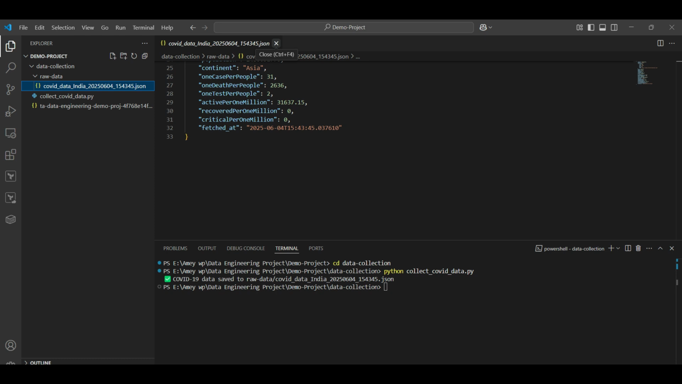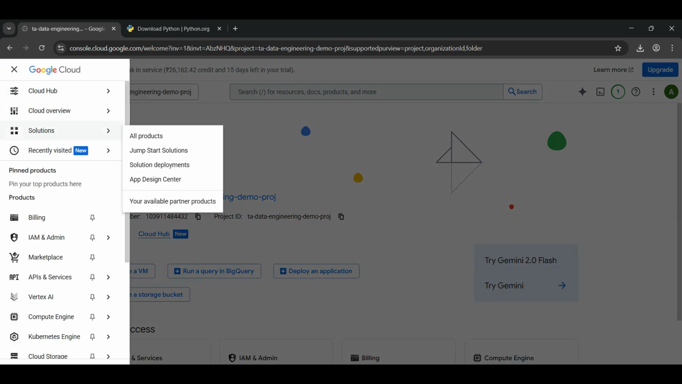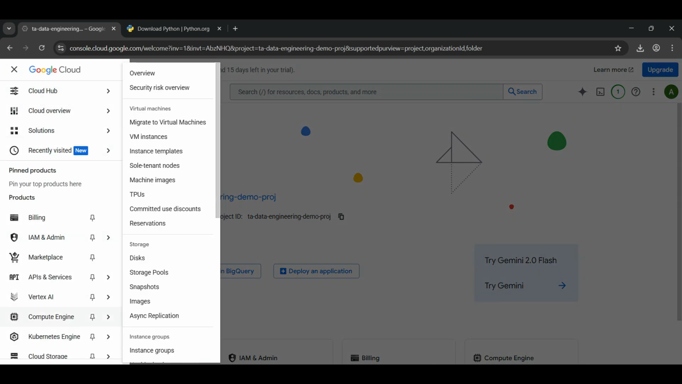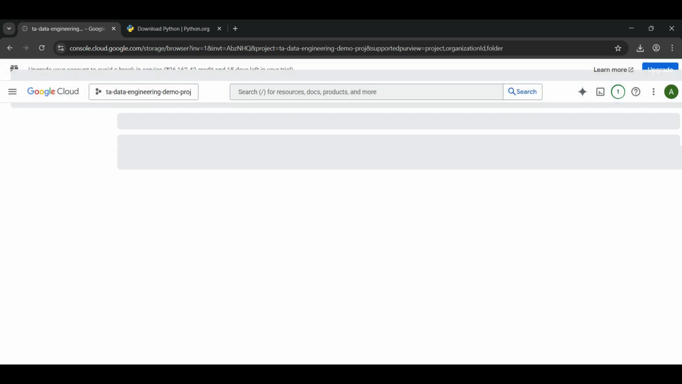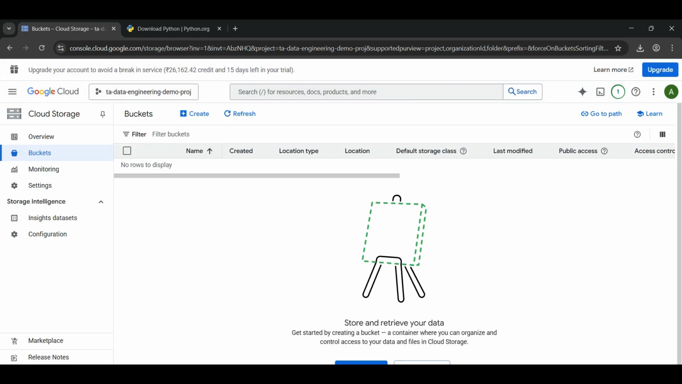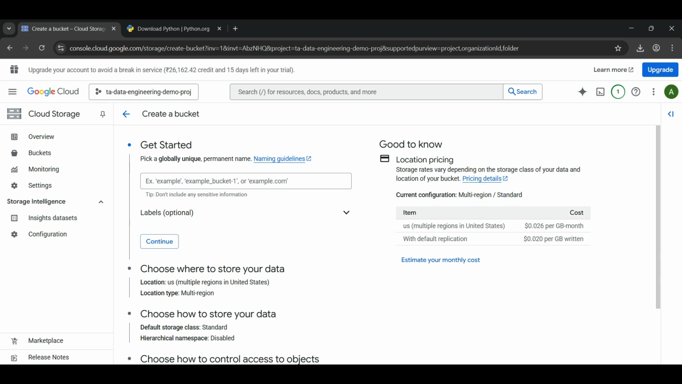In that, we'll create a storage bucket inside the Google portal again, and then we'll store this raw data inside our storage bucket. So let's again move to this GCP portal where we have to create this storage bucket. So let's go to this Google portal, and let's click on the cloud storage option, and in that let's select this buckets option. So currently we have not created any bucket under the same project. So now let's click on the create button, and let's start creating the storage bucket.